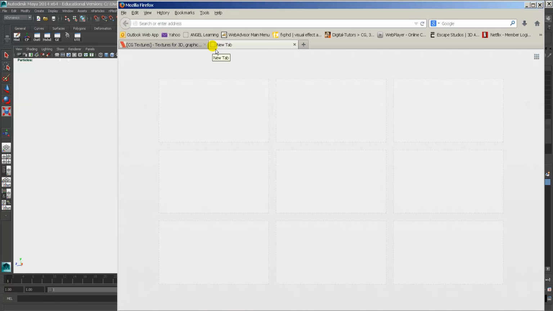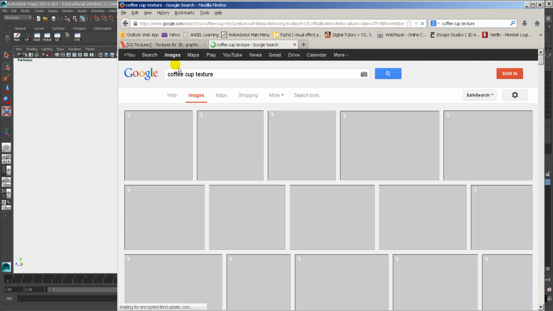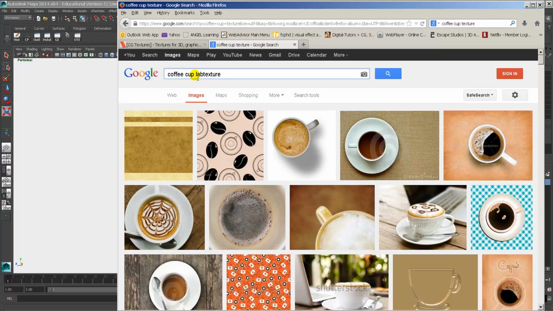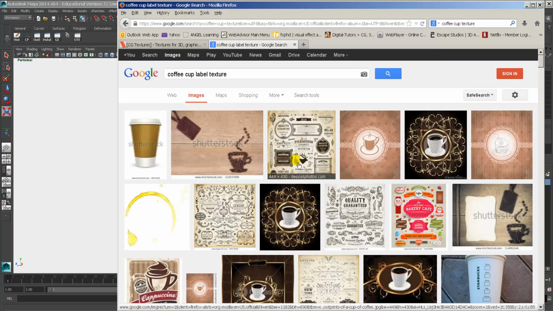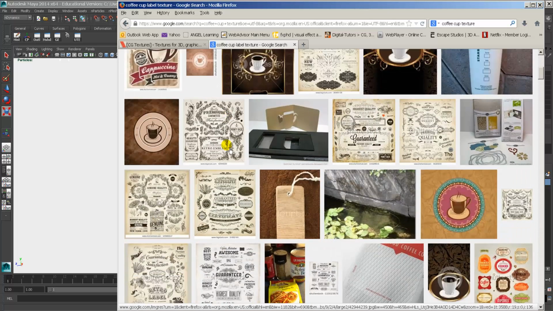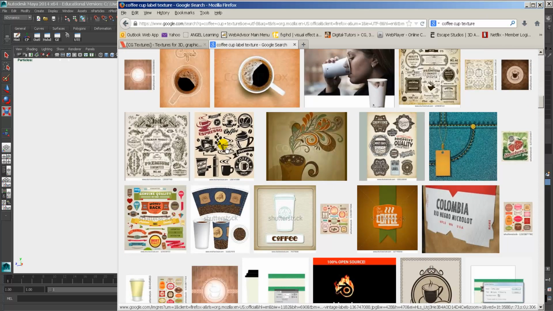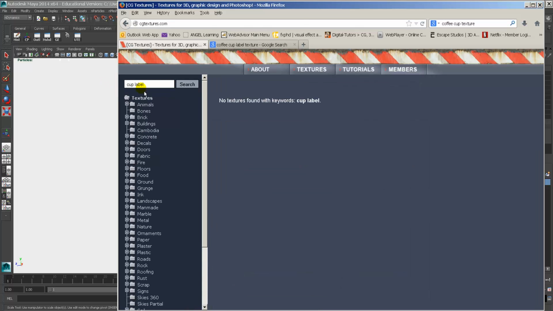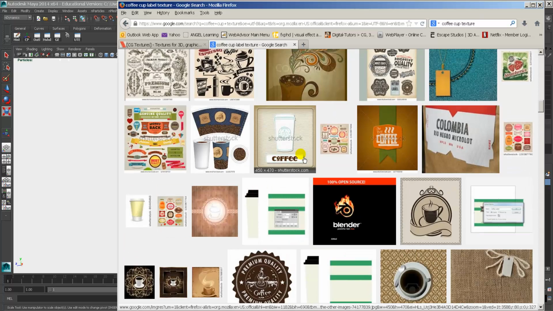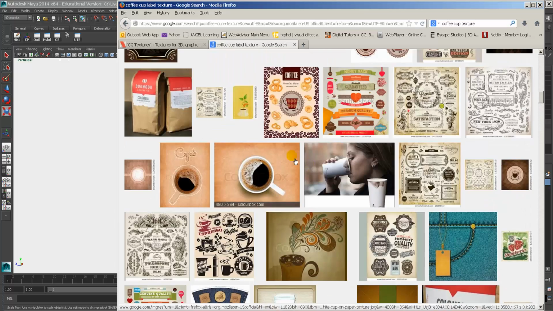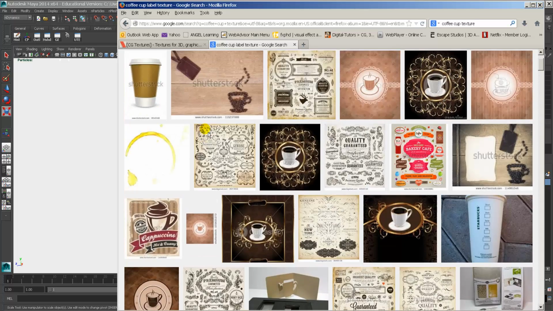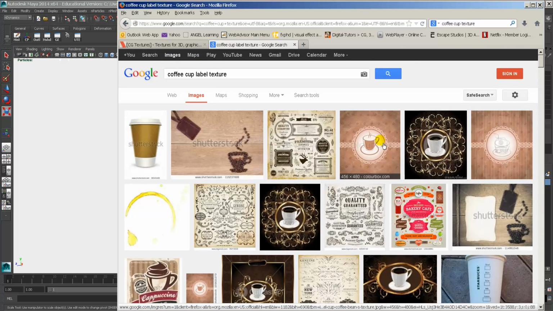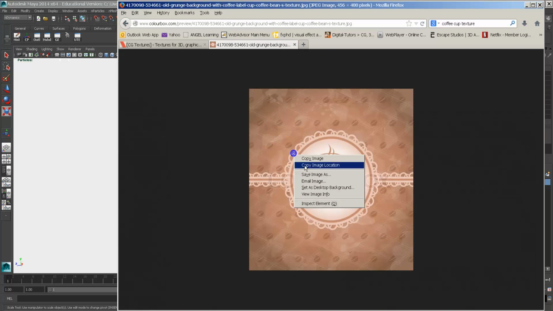If I went into this and just grabbed coffee cup texture or label, okay, I don't have anything here, I don't think. No. But let's just say that I grabbed something like this guy. Or something a little bit higher res. Okay, obviously you'd want to make something in Photoshop, but I'm just grabbing something so I can show you this.